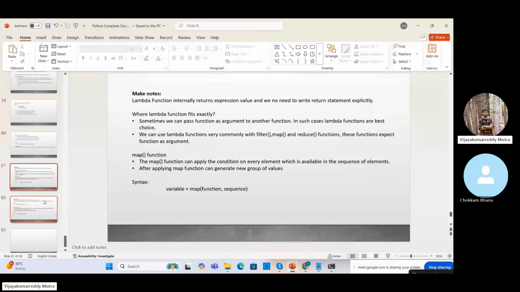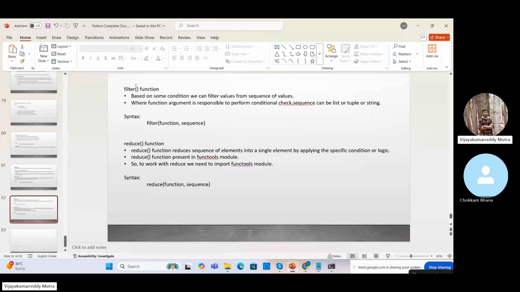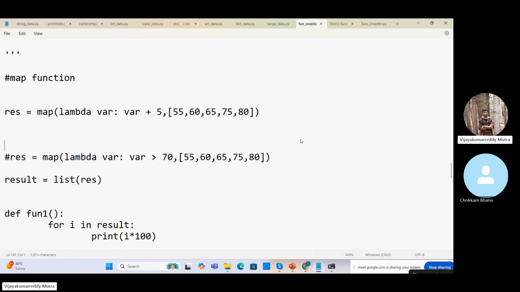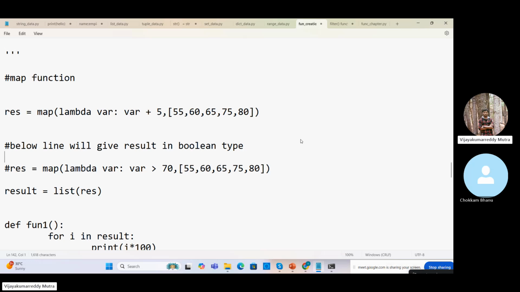Now we have two more things, that is filter. Suppose now the same condition, this one works with reduce now. It will give the values, instead of Boolean types, it will give the values. Now see. So here I'll give some definition for that. The below line will give the result in Boolean type. This is the definition for you. So I'm just giving it like this. Now comes to filter, sorry.